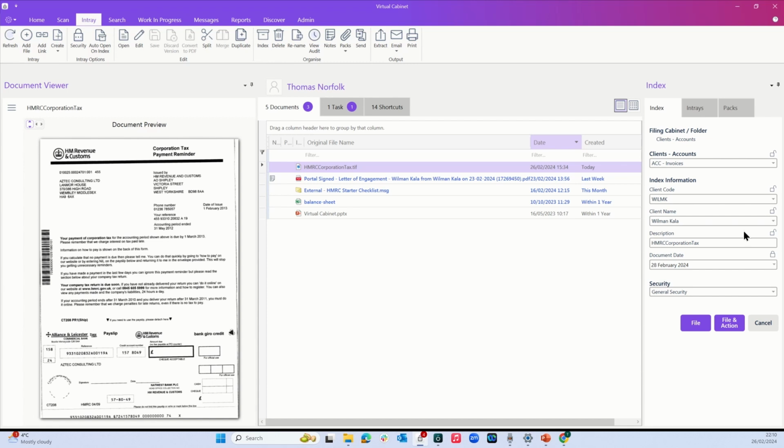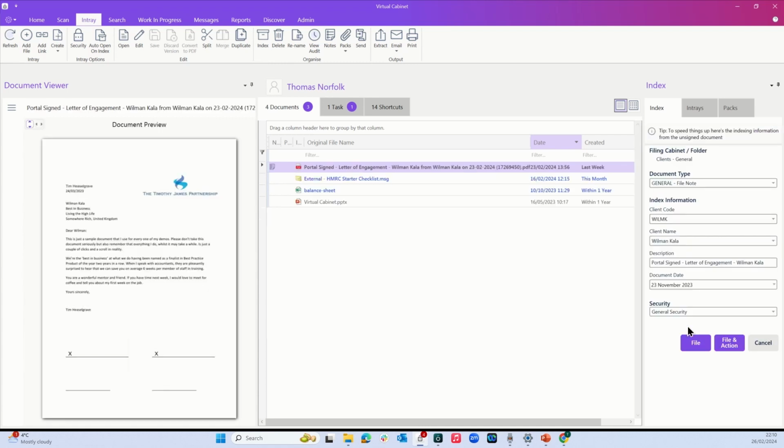And that is really important in keeping it all standardized and making sure staff are indexing it the correct way. You could obviously lock indexes as well. So if you're going to be indexing a whole bunch of signed proposals, for example, you might want to lock that. You can also file away multiple documents at once, which just makes things a bit easier. It will take the original file name for each document. So go ahead, I'm going to file that document away.